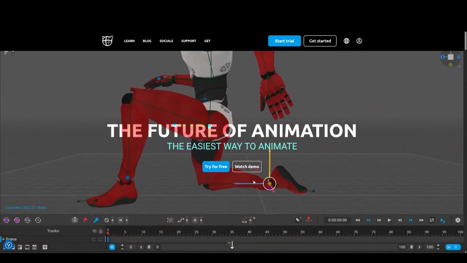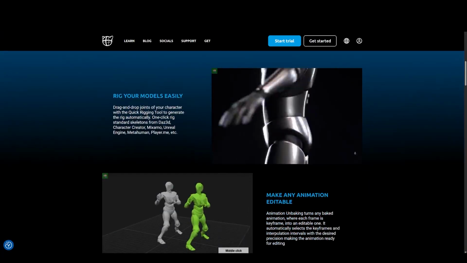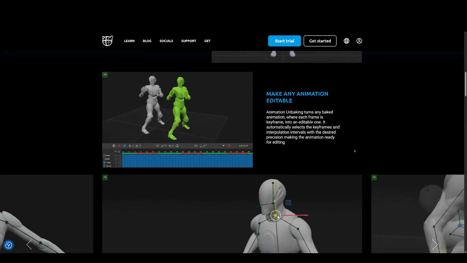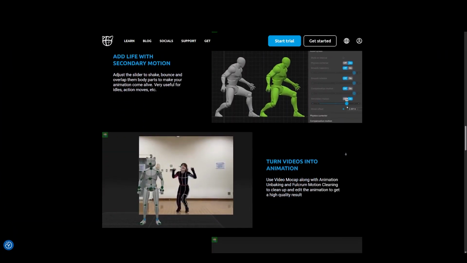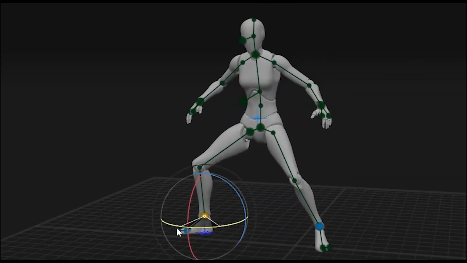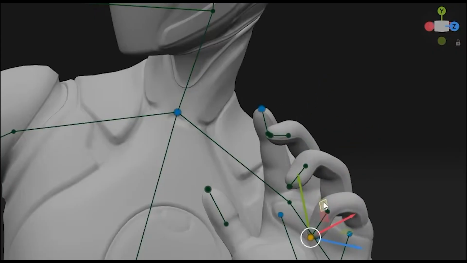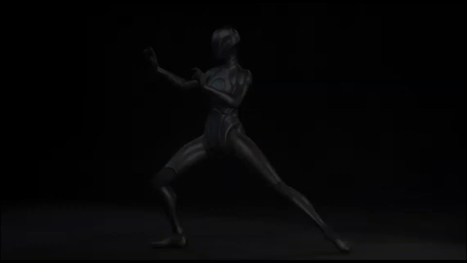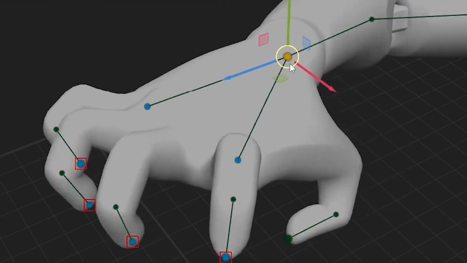Instead of fighting splines and keyframes, Cascadeur uses a physics-first approach to make your characters move like they actually have weight. Here's why it's a massive game changer. First up, auto-posing. Instead of moving every single joint manually, just drag a hand or a foot. Cascadeur's smart rig instantly calculates the natural balance and center of mass for the entire body. Your character shifts their weight automatically, just like a real person would.